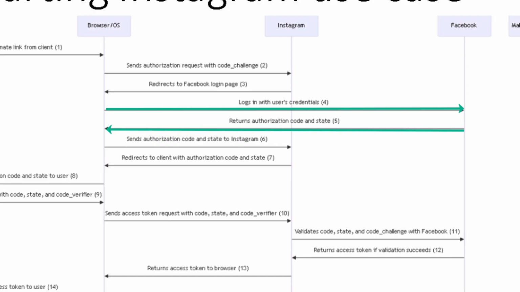Facebook returns an authorization code and a state value to the user's browser or operating system, which can be used to obtain an access token from Facebook. The authorization code and the state value are appended to the redirection endpoint URI that was specified by the client in the initial request.